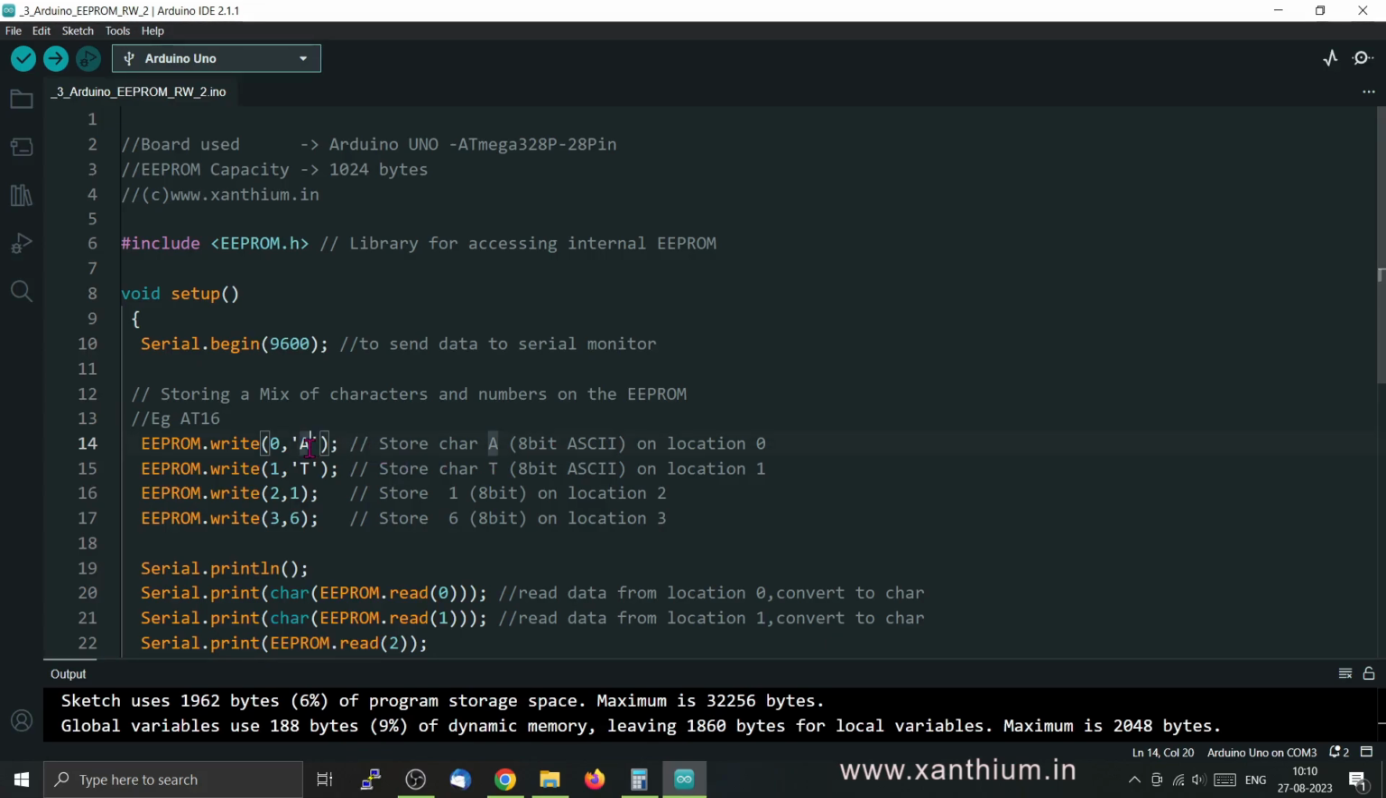So this will store the capital letter A at location 0. Then it will store the letter T, this one, at EEPROM location 1. We'll also store 1 and 6, which are numbers, at locations 2 and 3, like this. So this will show something like AT16.